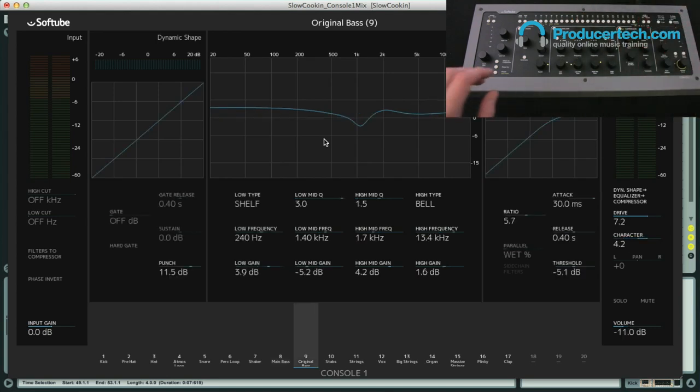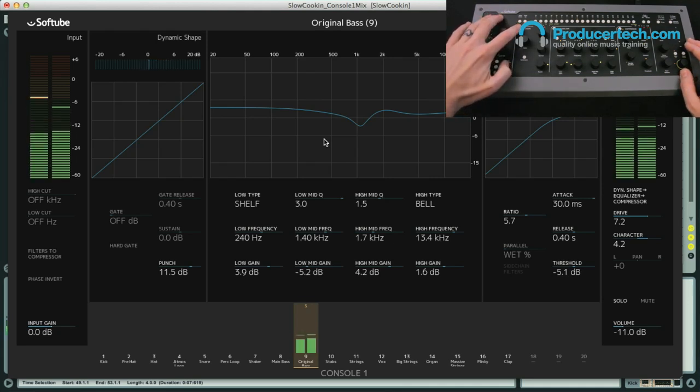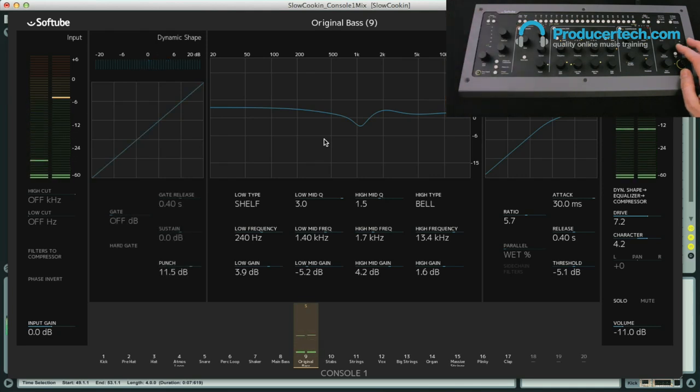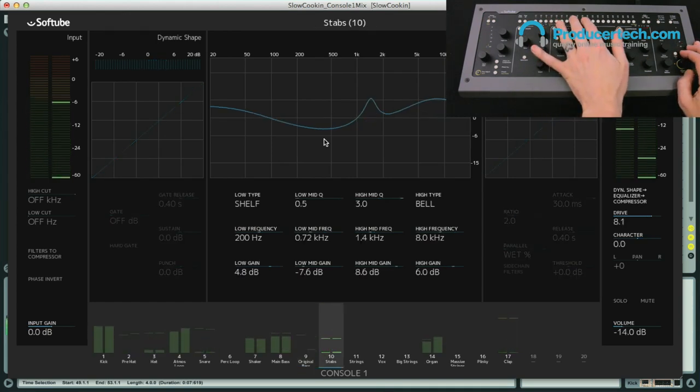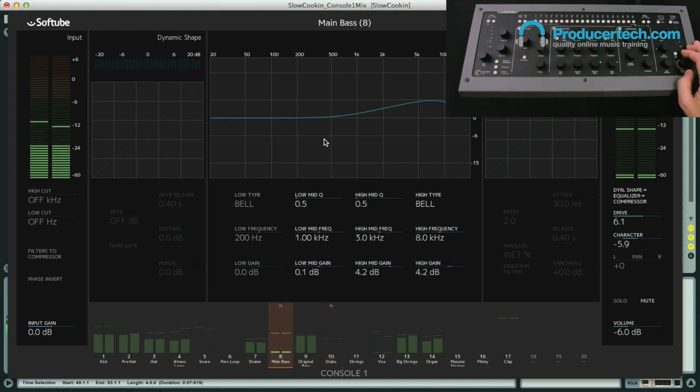And I found myself using the dynamic shaper quite a lot too. On this original bass sound, for example, it's got the punch turned right up to really boost those transients to help it pierce through the mix, as you can hear if I turn it on and off. And if I play it with the rest of the mix, just mute some sounds to make it a bit easier to hear.